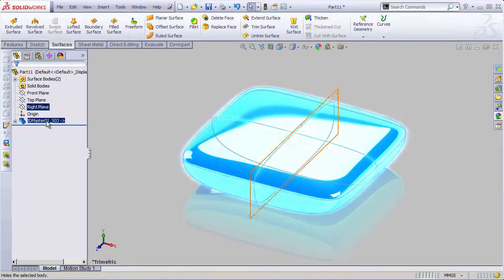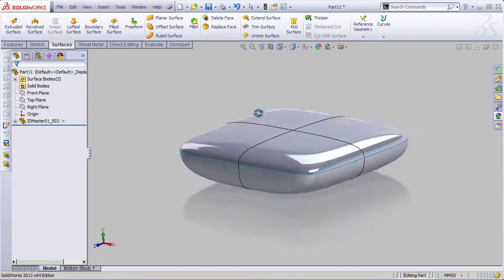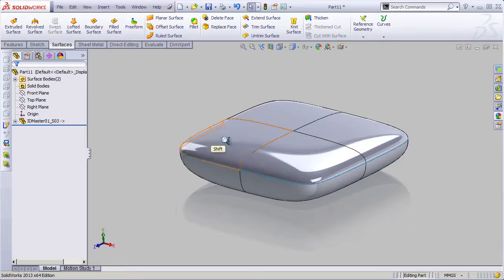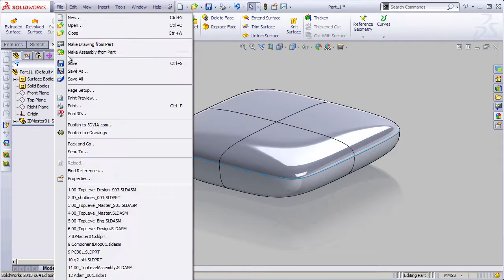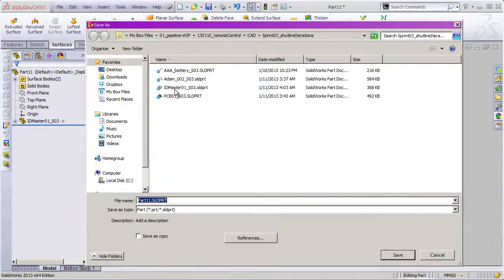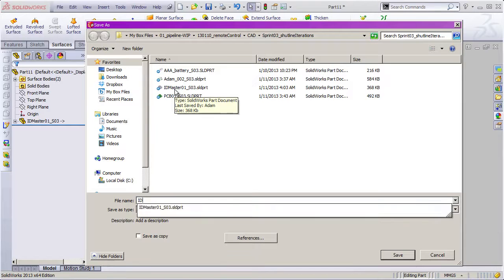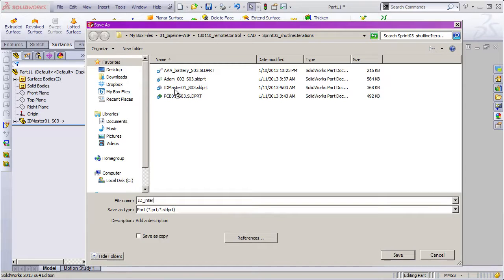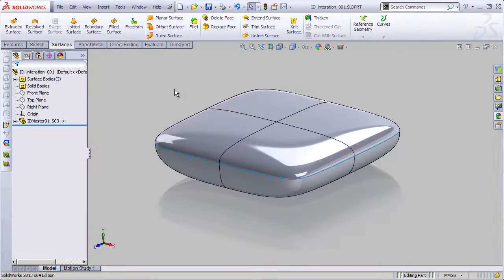And we can see we have a new feature in our part called IDMaster1 S3, and it has this little mock arrow at the end made of a hyphen and a greater than sign. And what that tells us is that it is pointing to an external file. This is a reference to an external file, not an internal feature. That's really important. So now we can save this part. Let's say Save As. And I'm going to save this as my ID Iteration01. Hit Save. And we're going to be able to save lots of different iterations here.